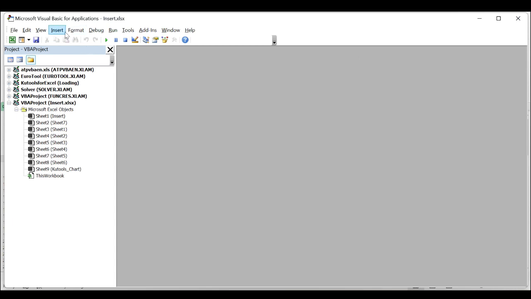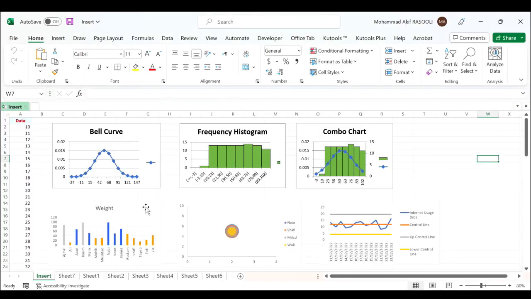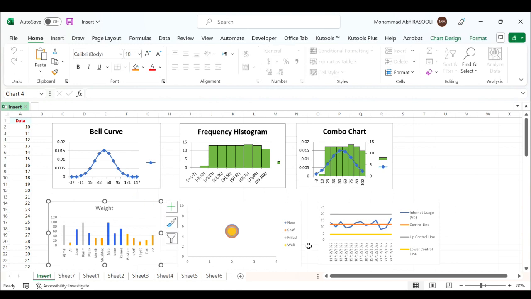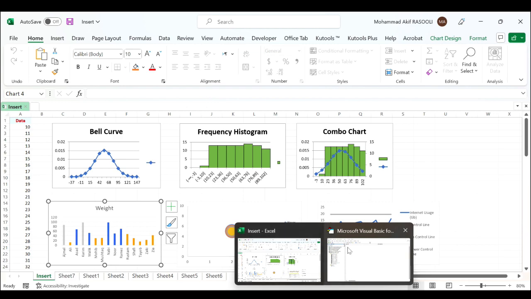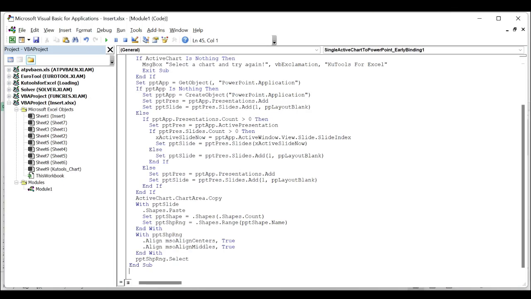Then click the Insert tab. Click Module. And if you want to export a single chart to PowerPoint, please go to select the chart in a worksheet. Then return to the Microsoft Visual Basic for Applications window and paste the following VBA code into the module window.